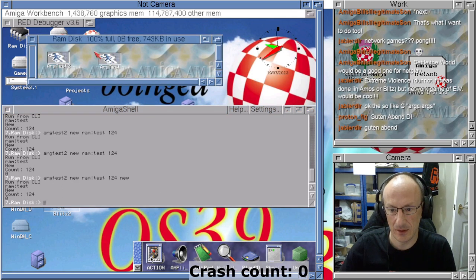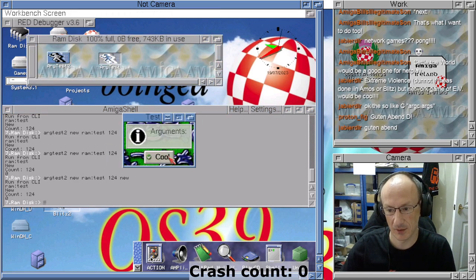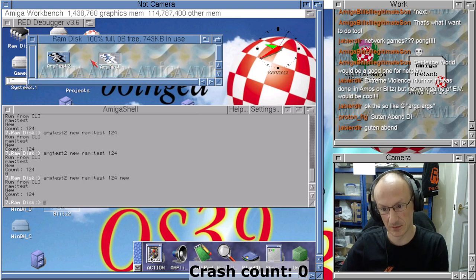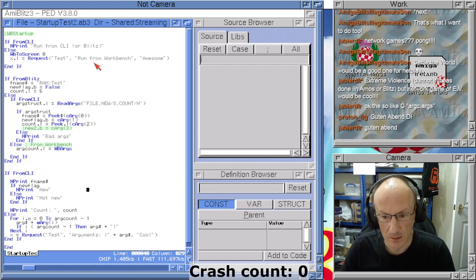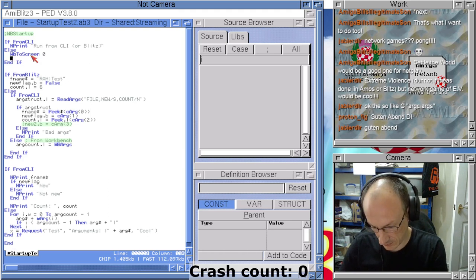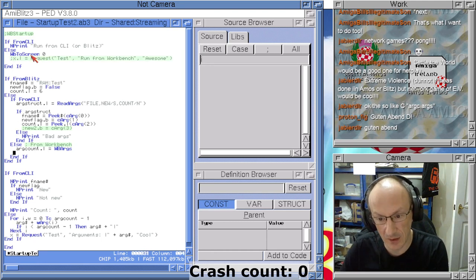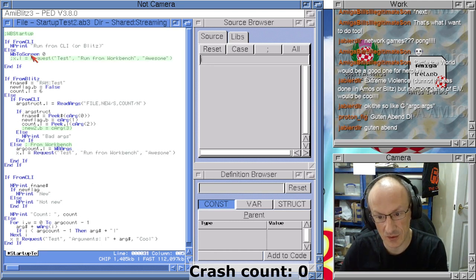And yes, so it doesn't seem to be working. Run from Workbench. Arguments, blank. Let's see if we double click that. Run from workbench, arguments, still blank. Count WB args. So we know we're not running it from Blitz, and it's not from CLI, so we should be getting arg count. I'm going to just move this down to here, just to make sure that bit is being called.